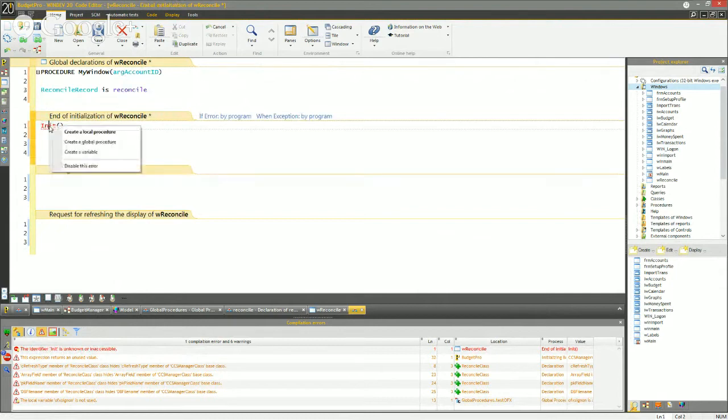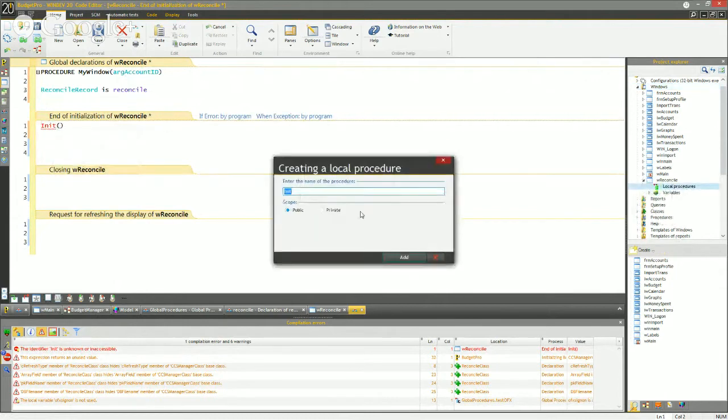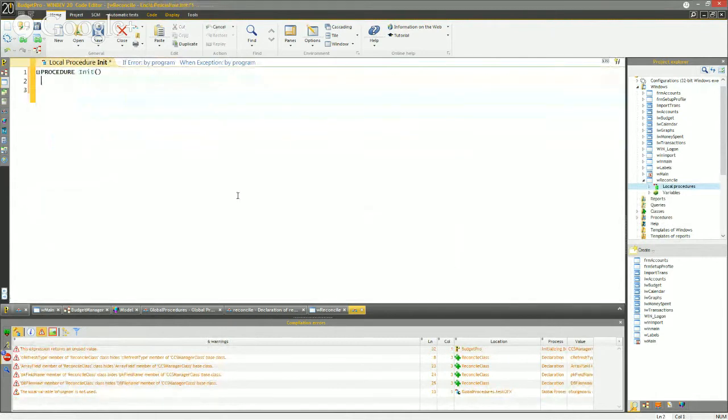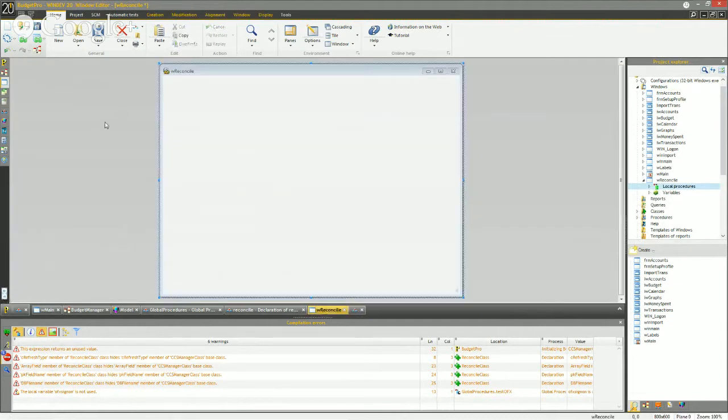So let's create a local procedure, init. And let's go ahead, and now what we want to do is fetch the data that we got going on along with the table. Back to our window.